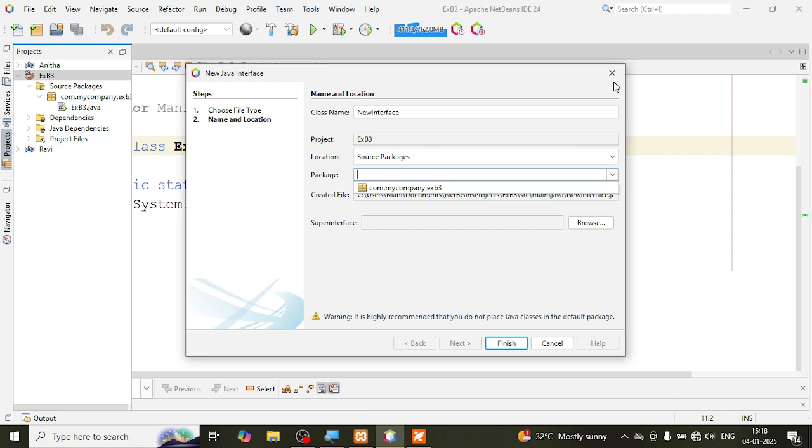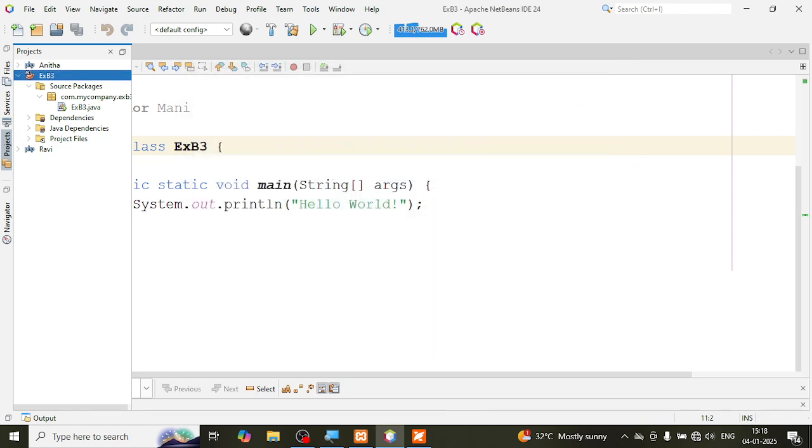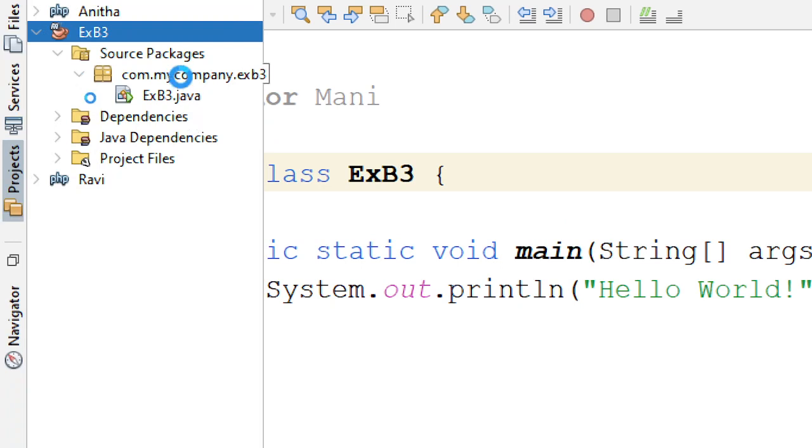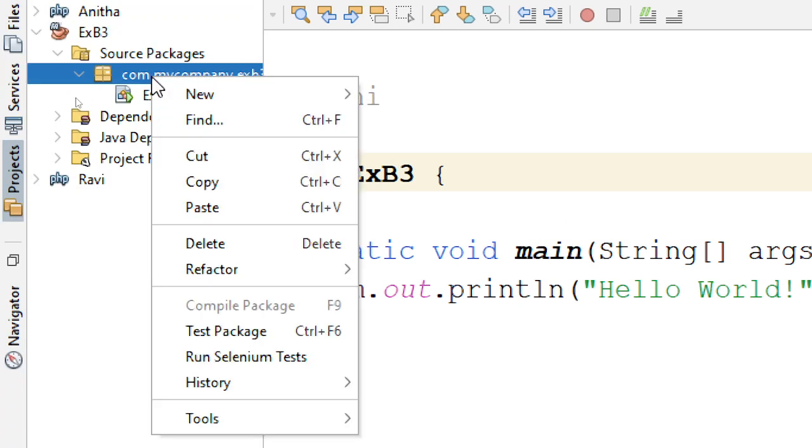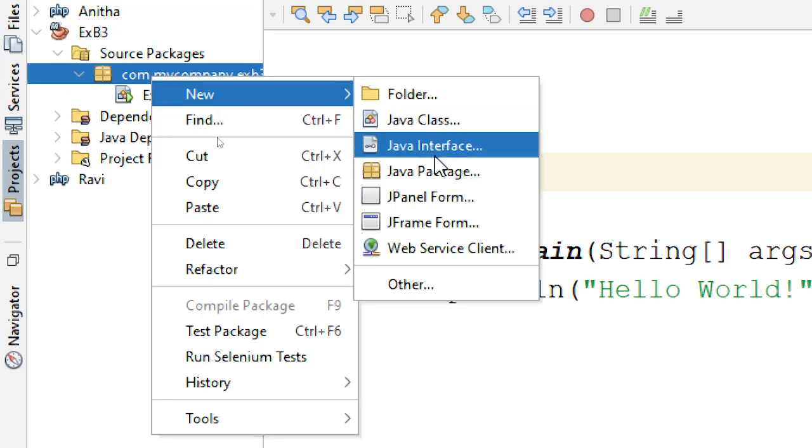So the option is yours. You can do it any way you like, but I'm going to do it by clicking on the package and then right click and then say new Java interface.